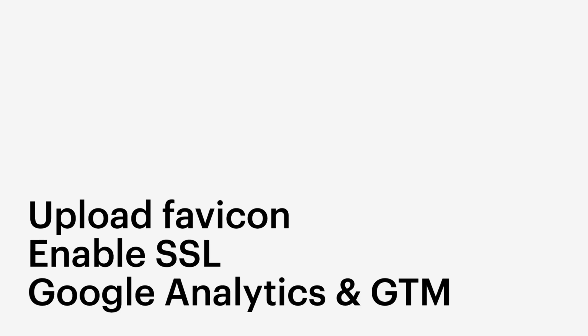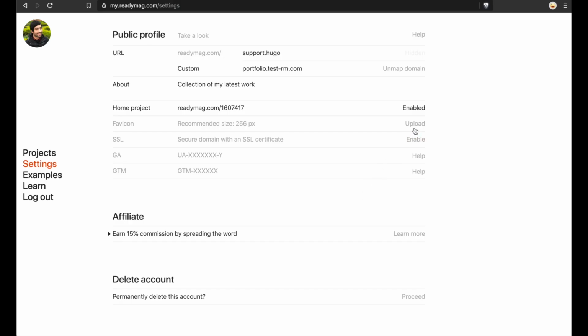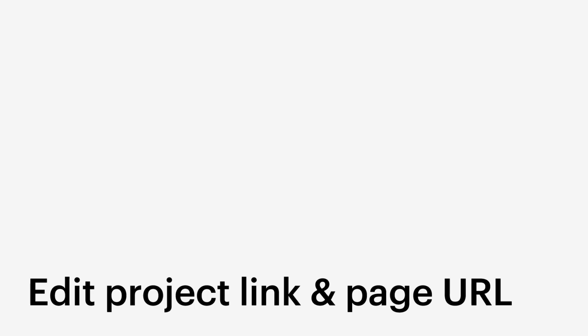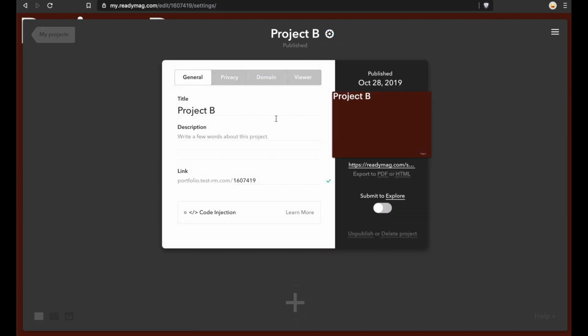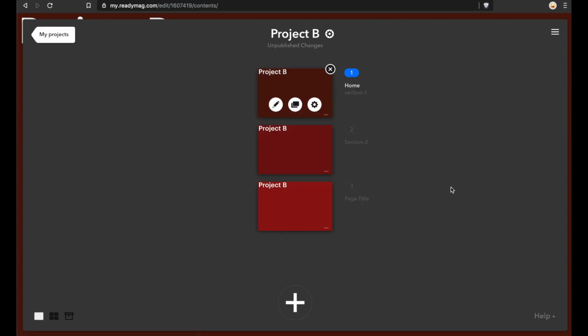You can now upload a FAP icon, enable SSL, or add your Google Analytics or Tag Manager keys. You can also customize your project's URL by going into your project settings and editing the link property. The same can be done for each of your pages.